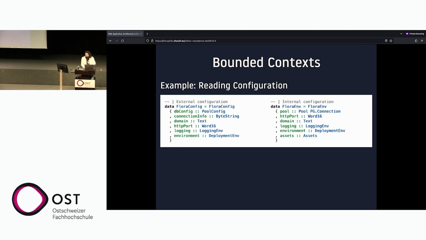So, for example, reading configuration. Flora takes configuration from the shell environment, according to the 12-factor application principles. So in Flora config, we have what describes the objects that we'll later use. I have the configuration for a database pool, and I have an HTTP port that is Word16, because I need to make sure that it's never more than a 16-bit integer.